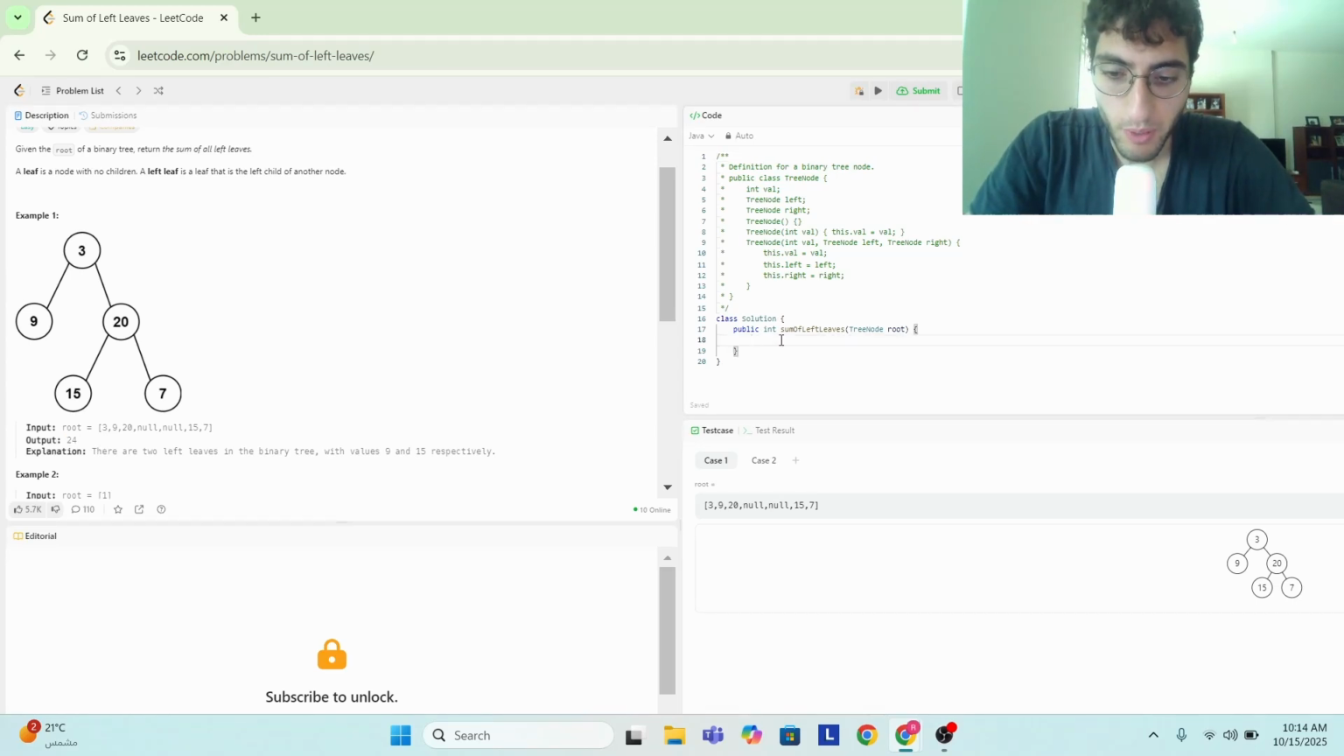So we're going to solve this problem recursively. The first thing we're going to do is return in our main function the result of the helper function, which we're going to create in a moment. We can call this anything. Let's call it left leaves. And what we're going to give it is root and false. So bear with me as I write this helper function and I will explain what false means.